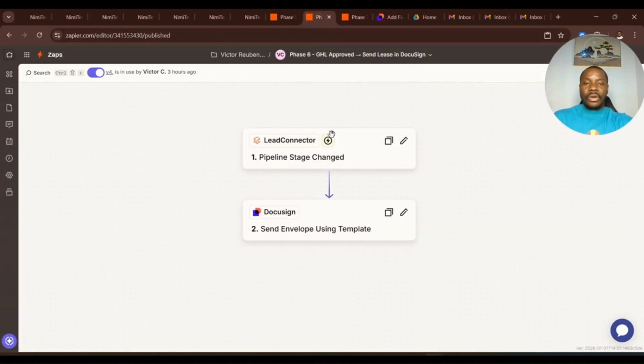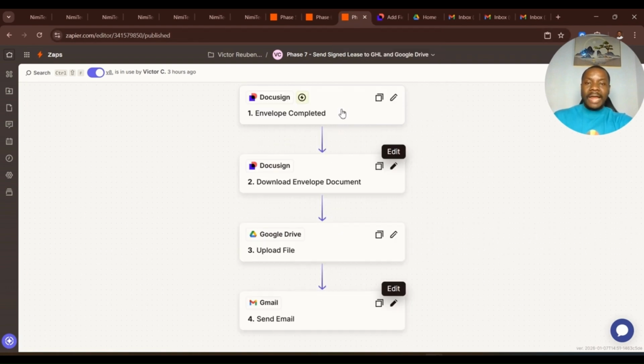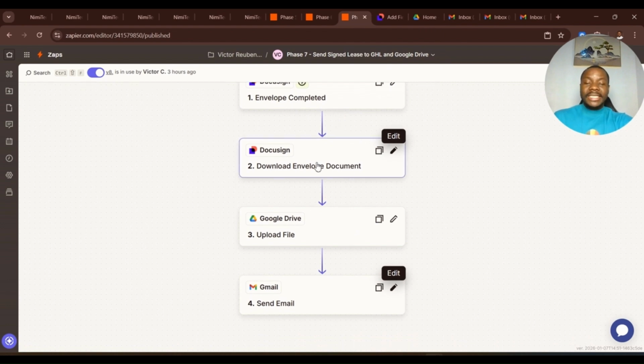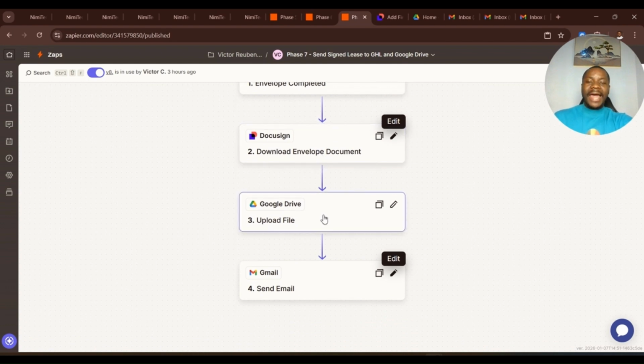Once it is sent to the applicant, he will complete his part of the form by signing and dating it. Once that is done, the property manager too is going to receive an email to complete the lease. Once both of them have completed this lease document, Zapier is going to download this lease and then upload it to Google Drive.